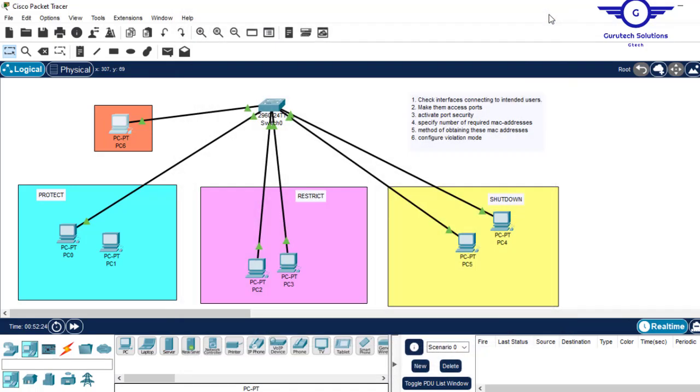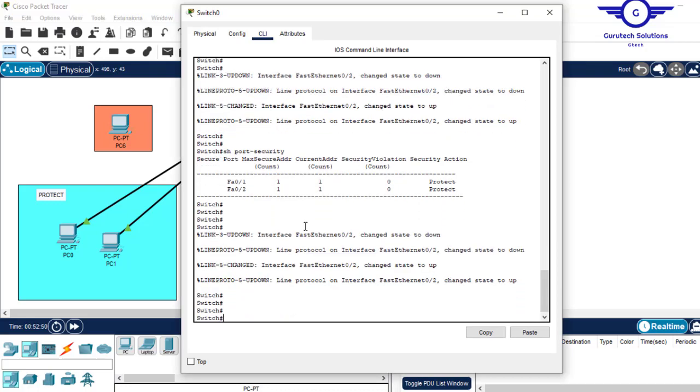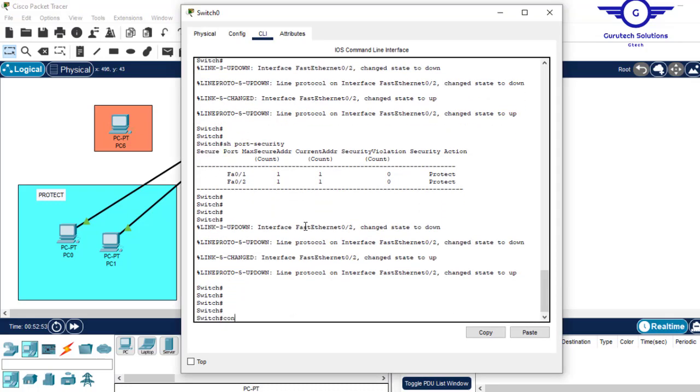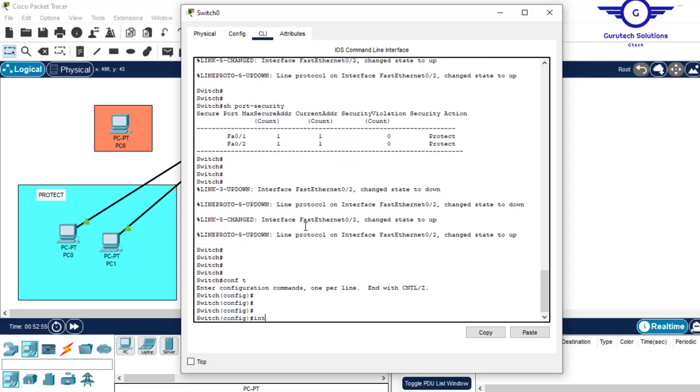Okay, so I will proceed. I'll try to return this cable to the intended PC. I will proceed to restrict violation mode. The first thing, check the connecting interface of the intended users. For example, I'll place the cursor here, FA0/3, FA0/4. Then you go to that switch and say config, interface range FA0/3 to 4.